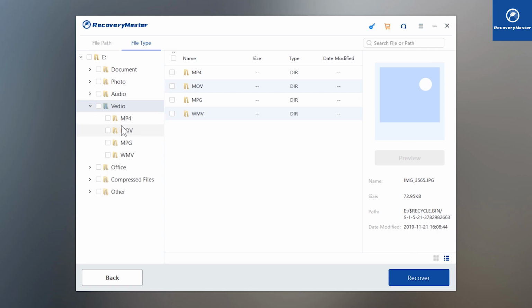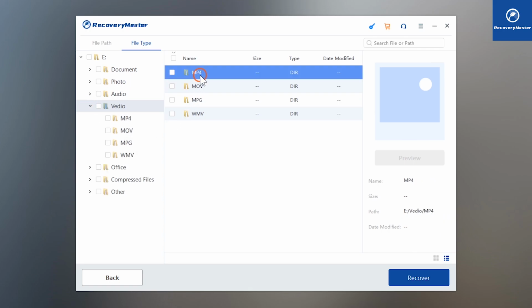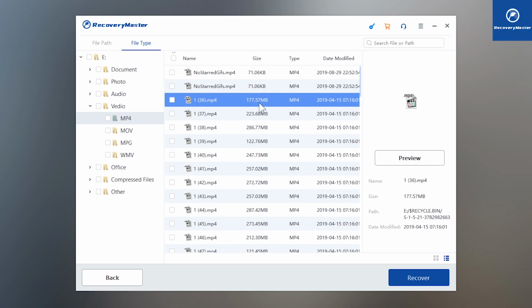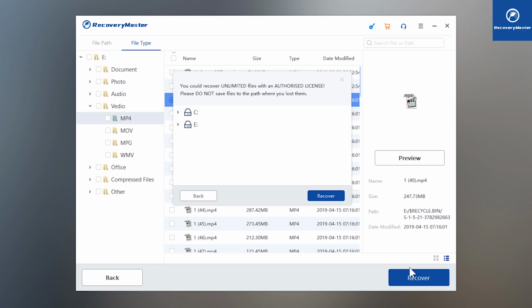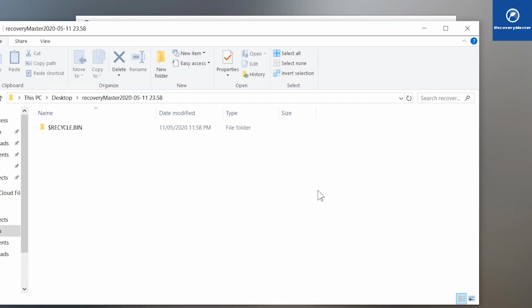So let's try it. Okay, I am gonna recover this video file. Simply select it and press the recover button. Now choose the location where you want to save the recovered file. I'm gonna paste it to the desktop. So we are done. Here we have the folder. Open it up and you will see the recovered file.